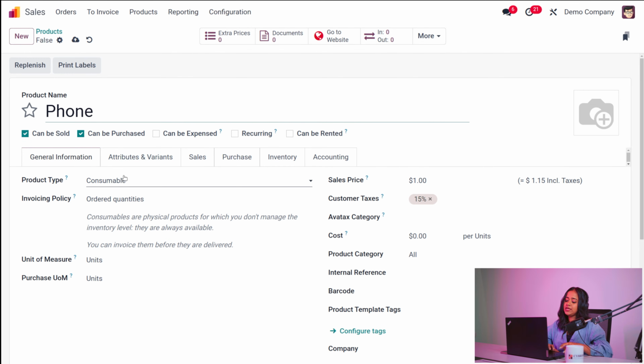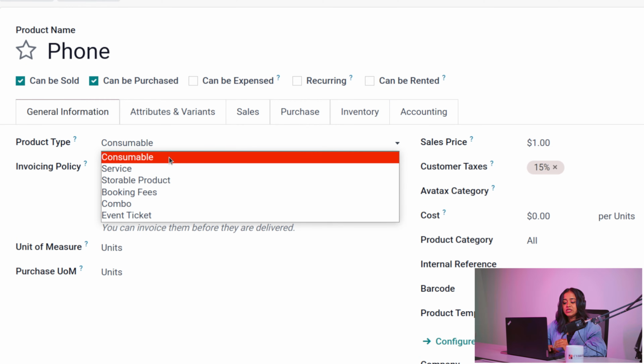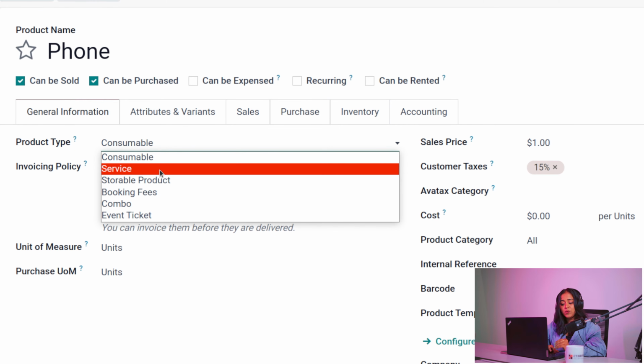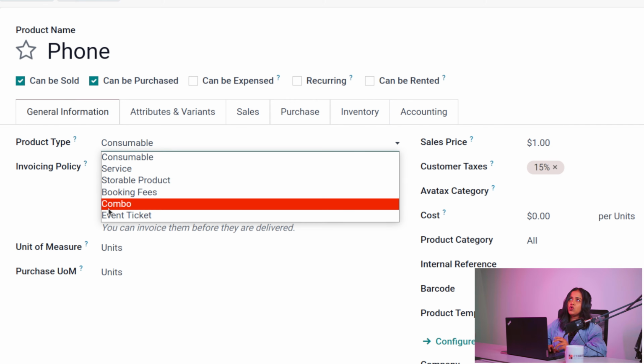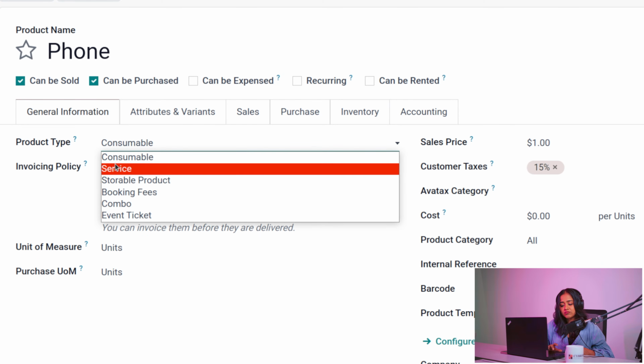Here you have the product type. We have different types of products like consumable, service, storable product, booking fees, combo, and event ticket. Combo and some of these will be new terms, because these are new things introduced in Odoo 17. So for product type, we have much more now. Previously we had only consumable and storable products. Now we also have a service product.